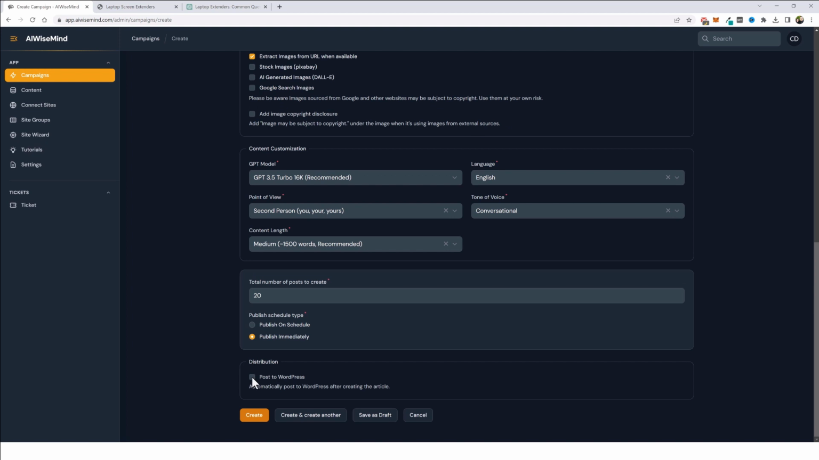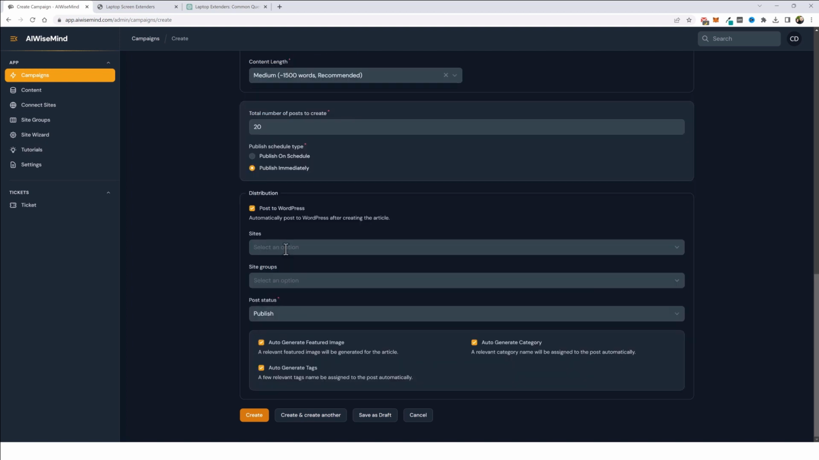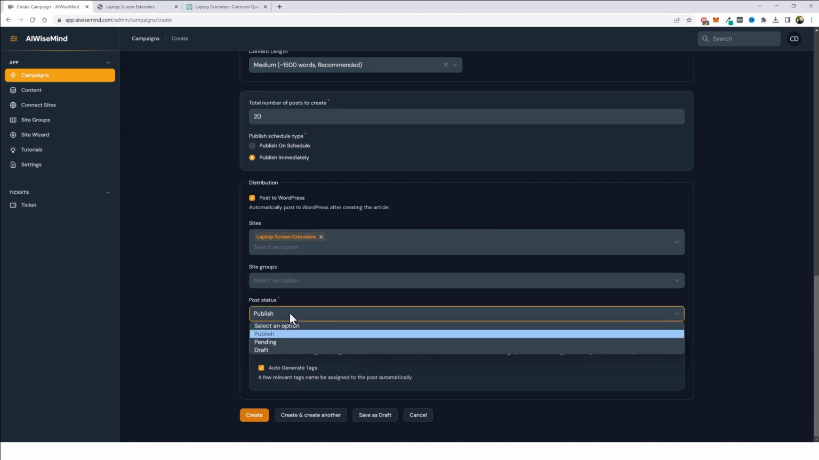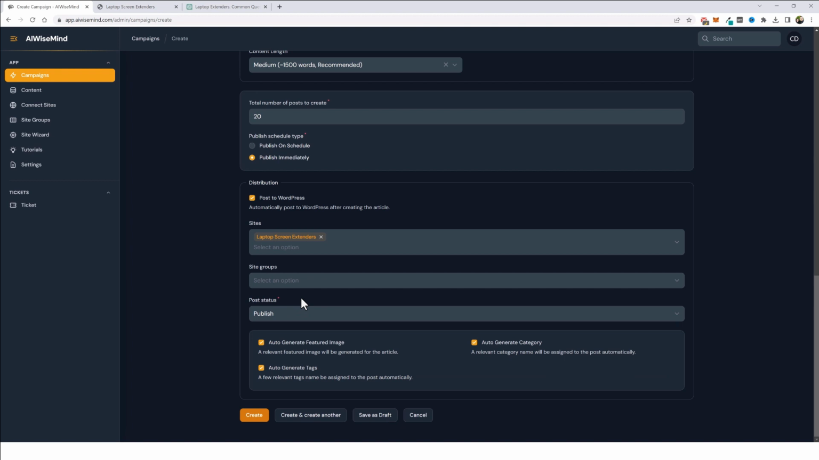Down here, I'm going to do post to WordPress. I'm going to pick the website I just set up, which is laptop screen extenders. If you have a site group you want to post to instead, which is multiple sites, you can do that. You can also set your post status if you want it to be published, pending, or draft. Maybe you want to edit it first before it goes live on your website. You can do that. Or if you don't want to publish this to your WordPress site, you can leave this unticked and it'll save your content under the content tab up here where you can review it and even edit it within your AI Wisemind dashboard and then publish it directly from here to your website.